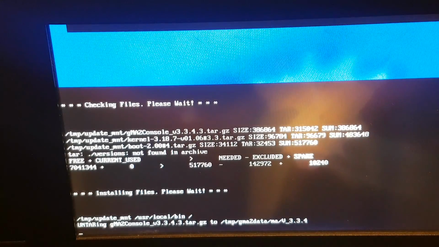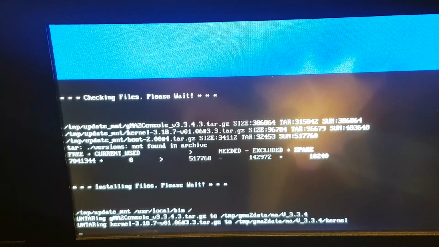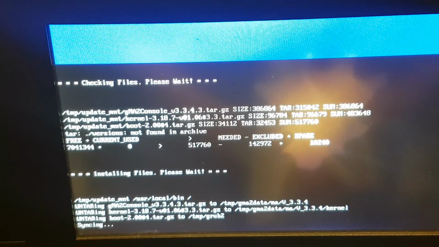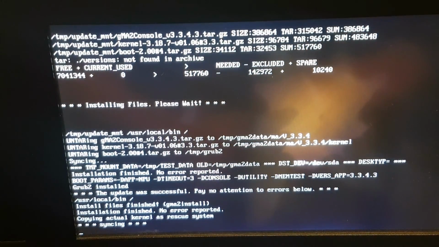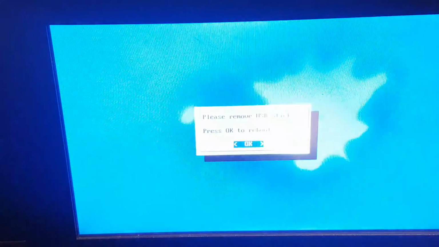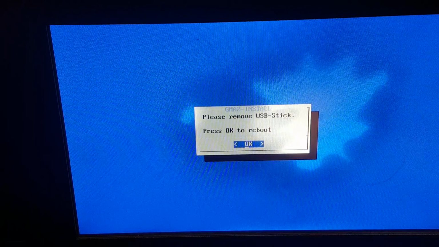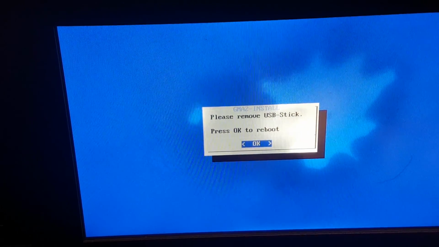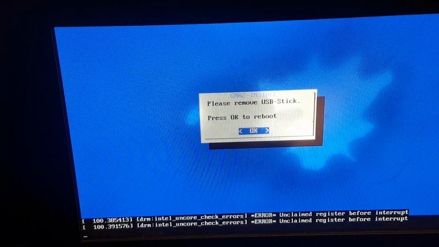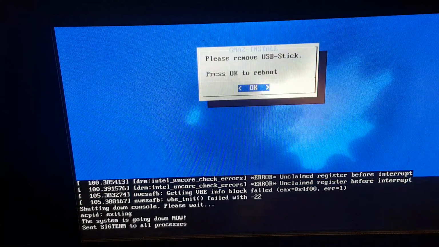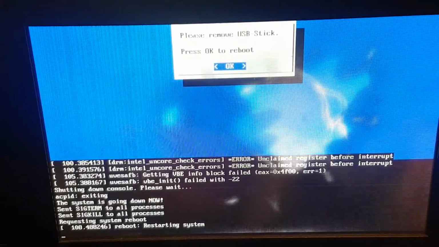Almost done. Right, almost done. Please remove USB stick and press OK to reboot. So we're gonna pull out the stick. Press Enter. And now once it's done booting, it's gonna ask us to recalibrate the touchscreen.